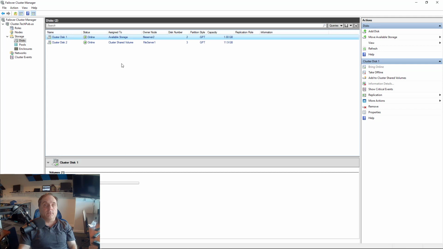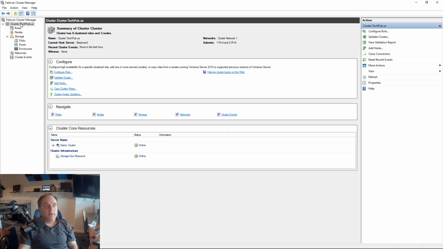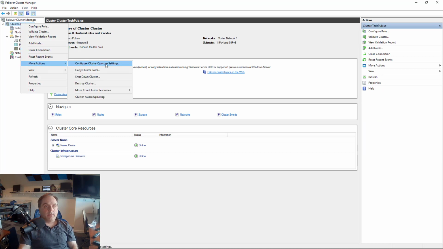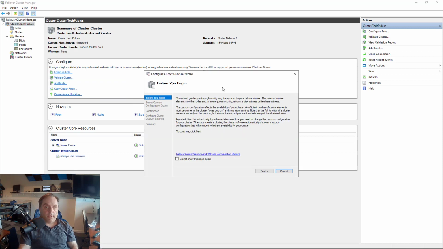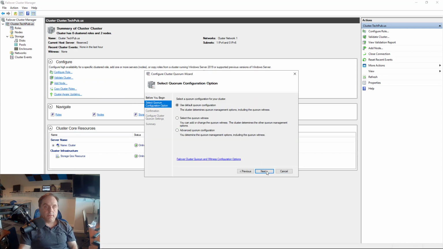There's lots of different types of witnesses, and those witnesses all take a vote in order to keep a deadlock tie from happening between your nodes. So what we want to do is right click on our cluster at the top in order to break this tie, and click More Actions and then Configure Cluster Quorum Settings. So click on that and we get a wizard that pops up.